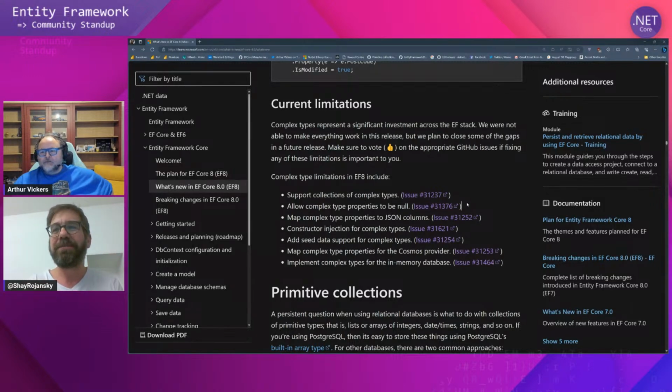So there are issues for each of these things. Go vote on the issues. Thumbs up on the issue if it's important to you. I know a lot of people are going to yell at us about the null stuff, because they did before with owned types, but it really is difficult.